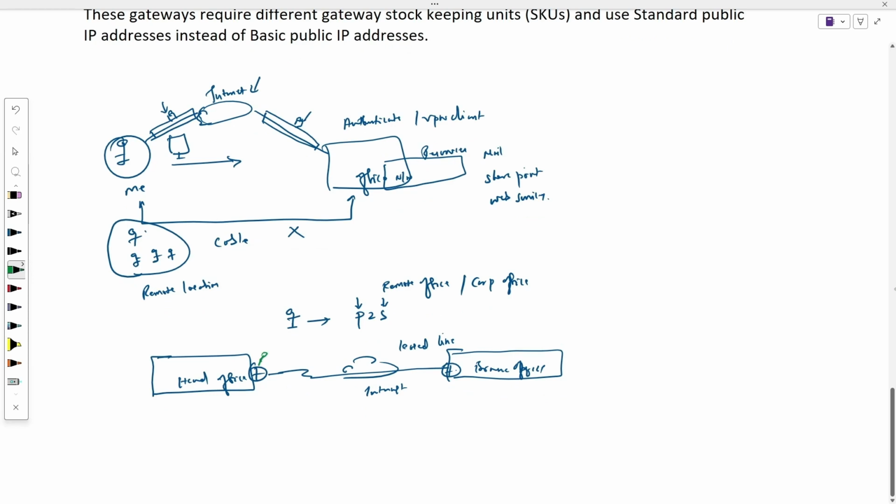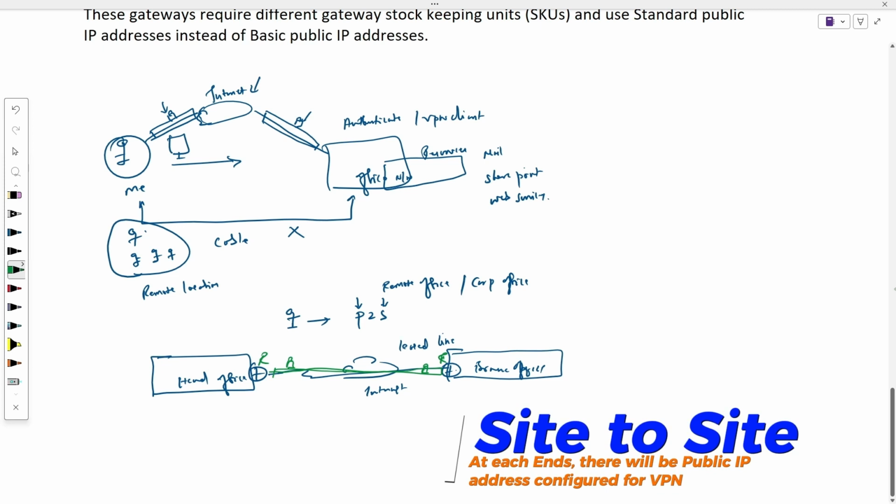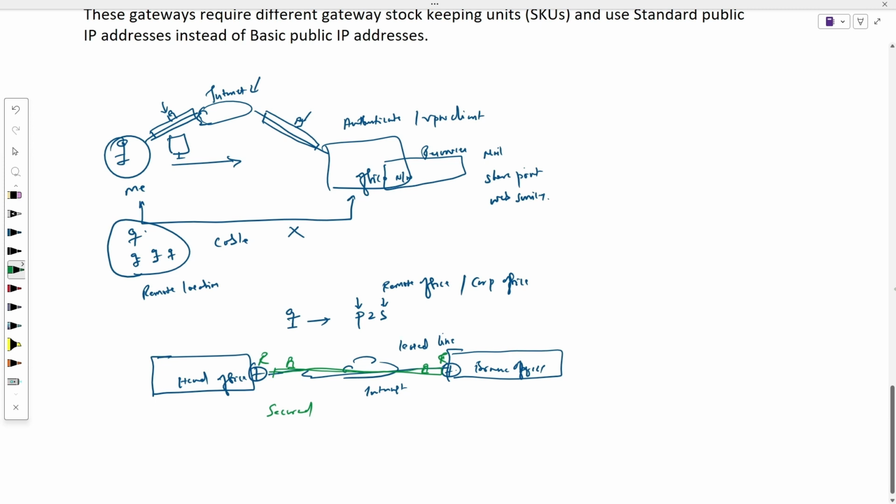At each office location, you have a router configured, and this router will have a connection via the internet, and this connection is nothing but your tunneled network. This is for security purposes. You are tunneling your data from one location to another location via the internet, via the public network, in a secured way. This is because the data you are sending from the head office to the branch office, or from the branch office to the head office, cannot be sniffed or hacked. So it will be in a secured way.